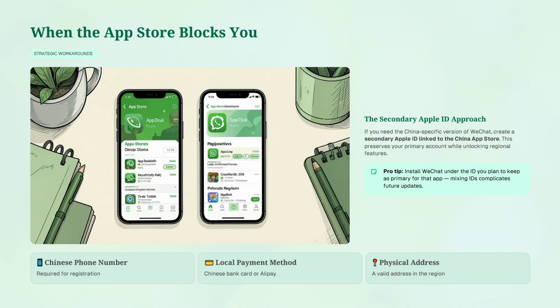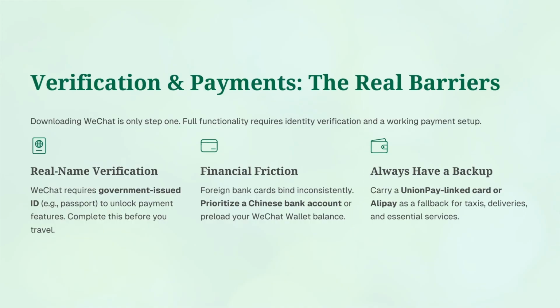Pro tip: install WeChat under the ID you plan to keep as the primary for that app. Mixing IDs complicates future updates. Chinese phone number required for registration. Local payment method, Chinese bank or Alipay. Physical address, a valid address in the region.